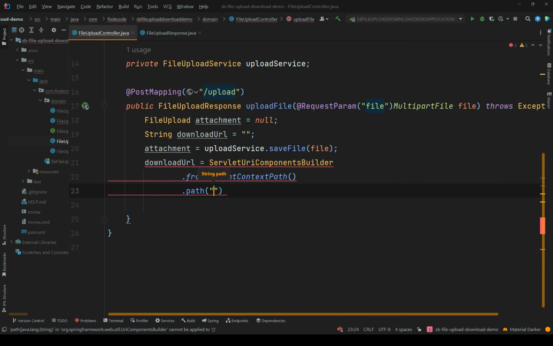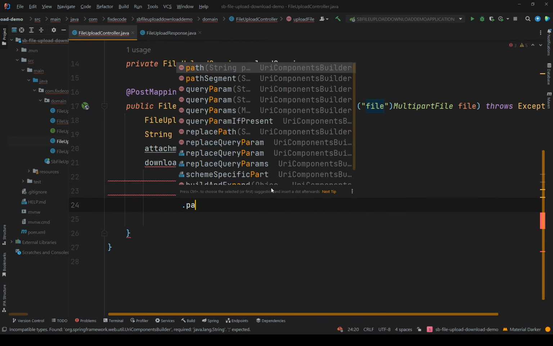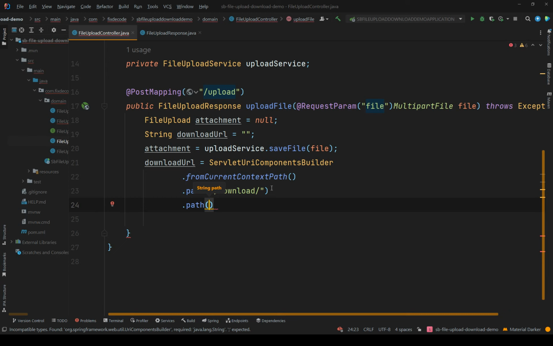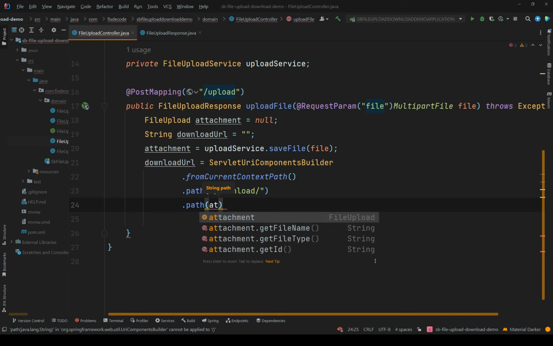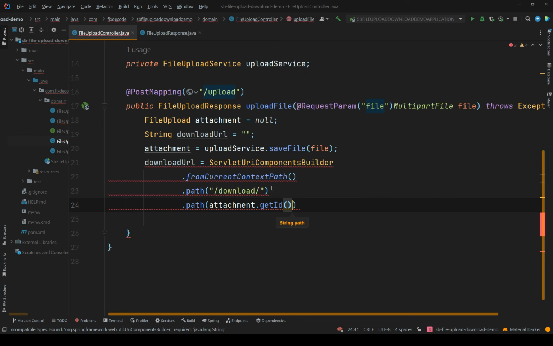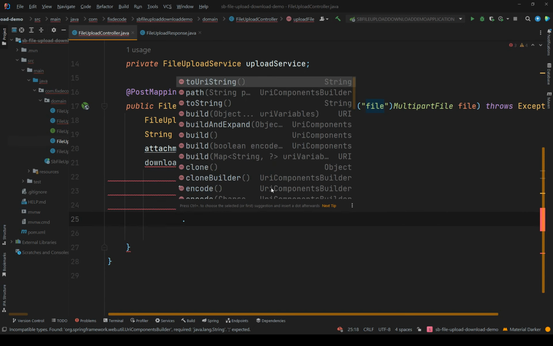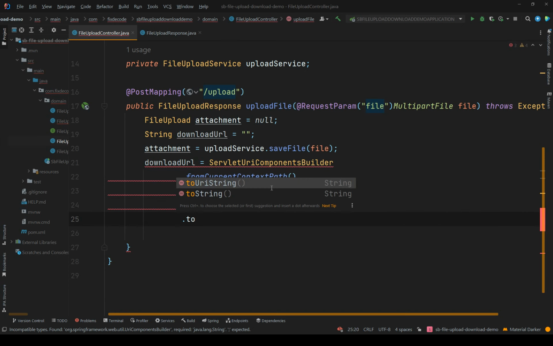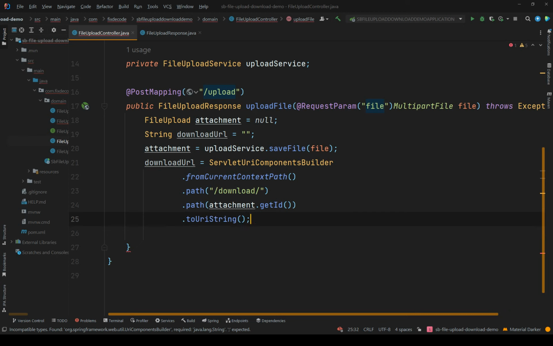So here we're going to have download. So now we are building the URL which we can follow to download the file that we're going to upload. So here we're going to come down and say dot path, and then we are going to get the ID of the file that we want to download. So here that's going to get ID, right? And then we are going to say dot to URI dot string. So this is what we need here.